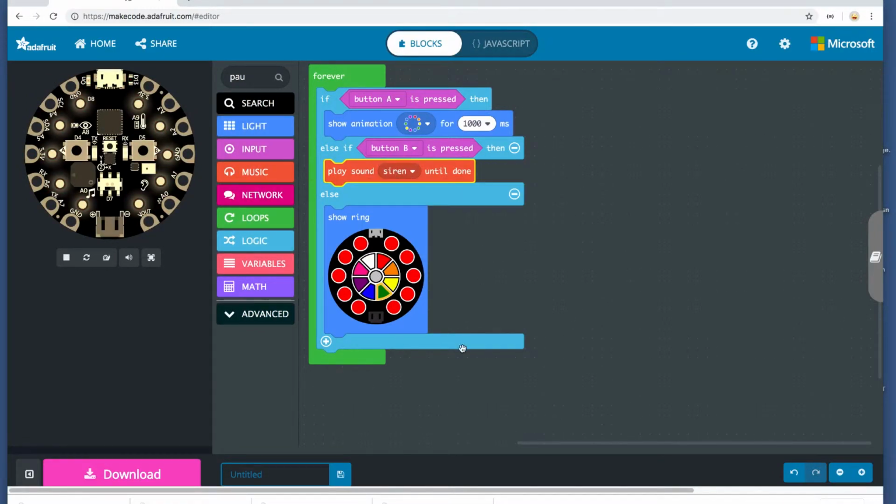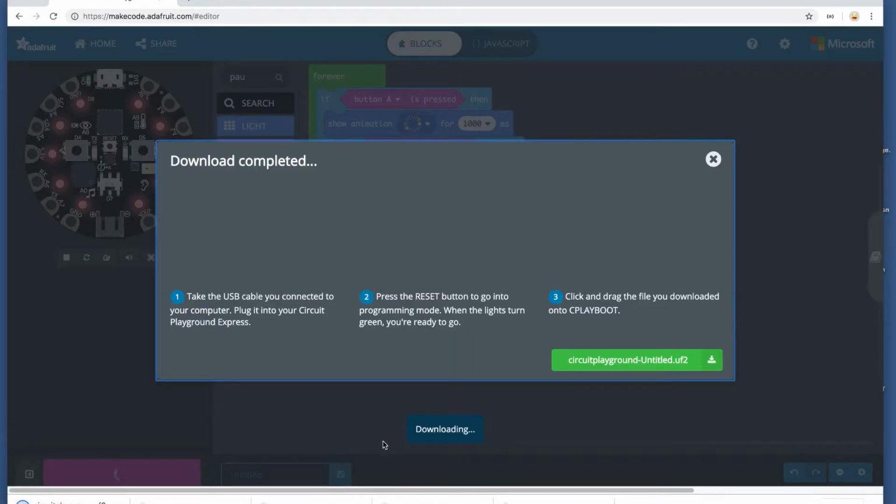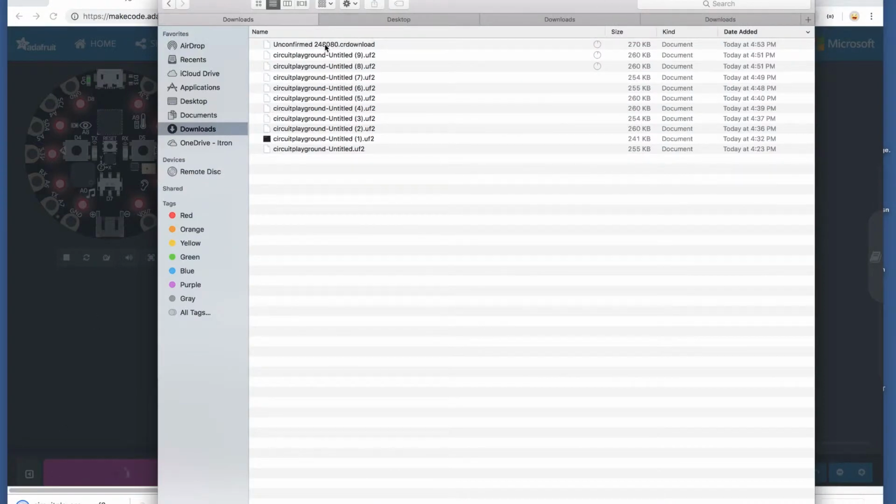Siren. So we'll download that, put that on my device. And when button A is pressed, I still get my animation. But when button B is pressed, I get a siren. Lights and siren. And I can actually make it so it does them both if I wanted to. It's all a matter of programming.